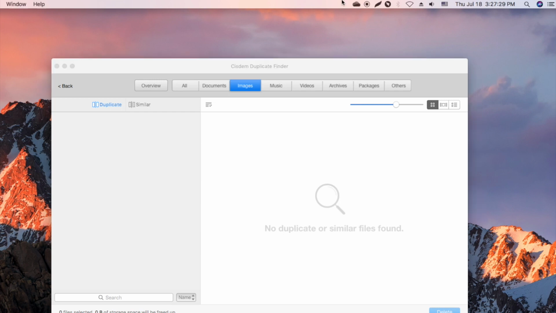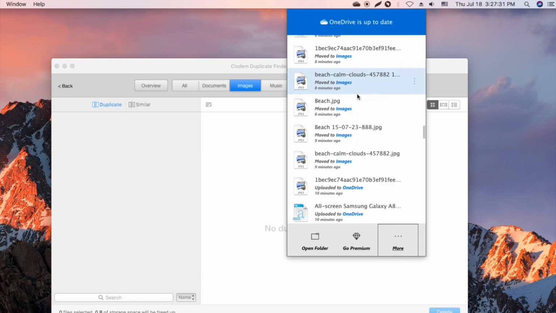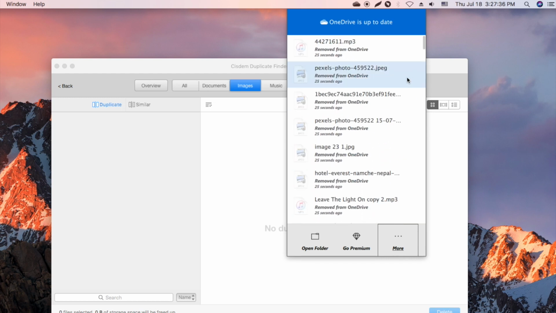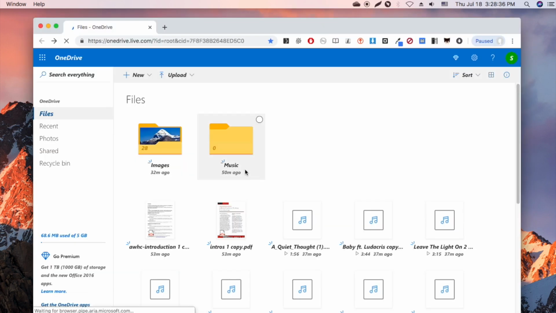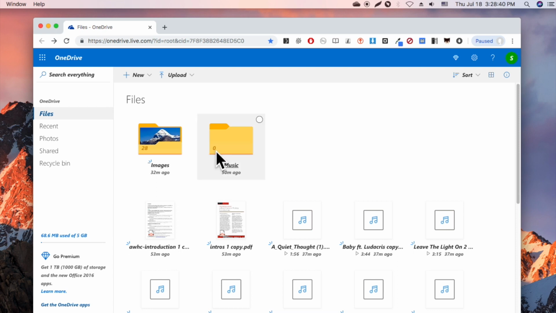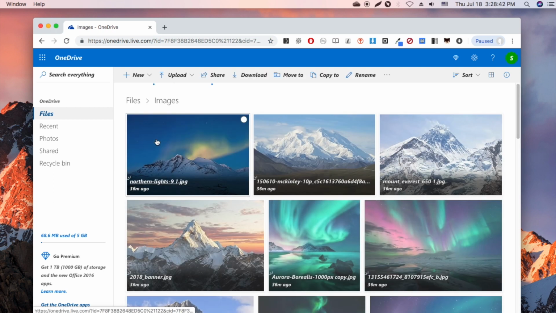The OneDrive app will automatically detect and sync any changes in the OneDrive folder. As a result, the duplicate files in the cloud will also be deleted all at once.